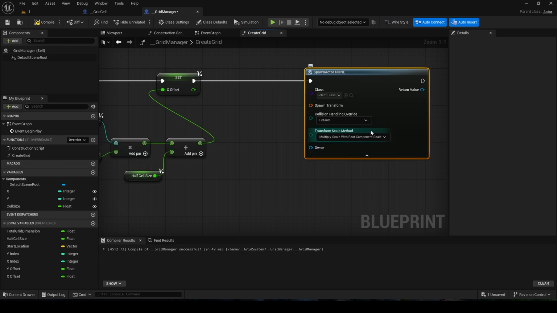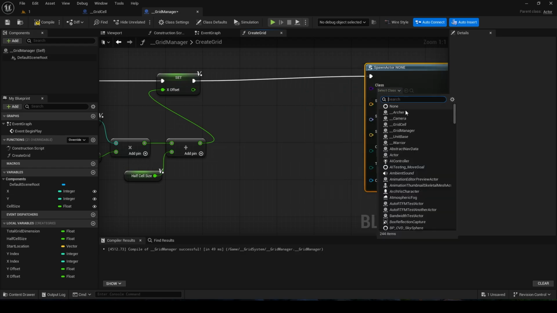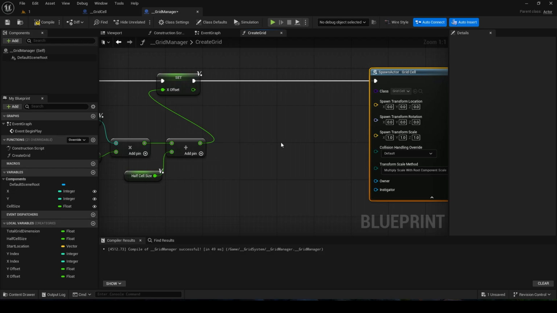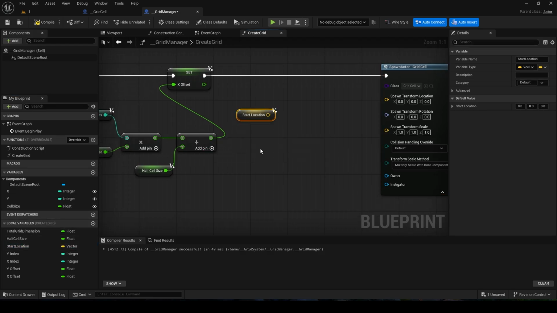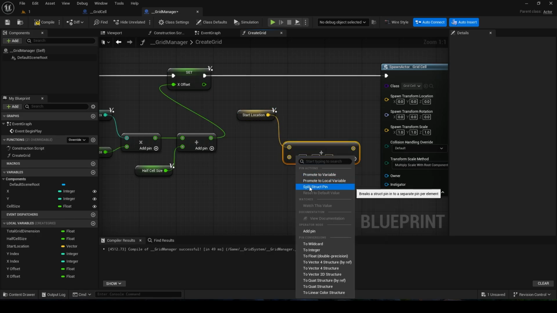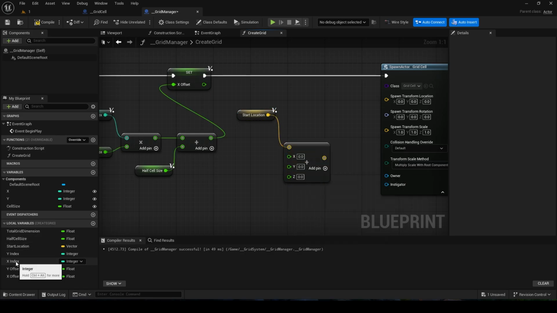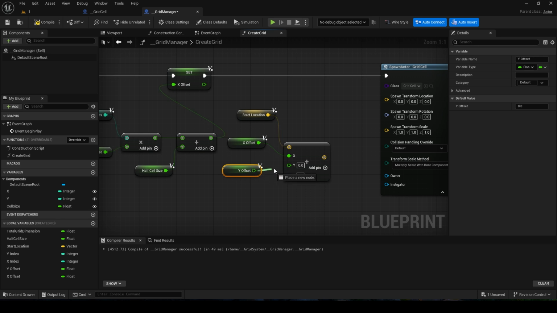Finally, create a spawn actor node and set the class to grid cell. We'll use our start location variable and add a vector with the x offset as the x input and the y offset as the y input. Leave z at 0 and plug this into the spawn transform location input.